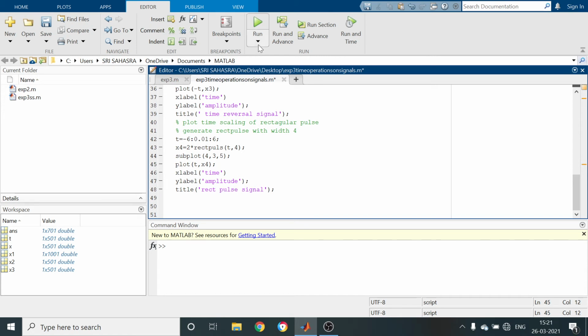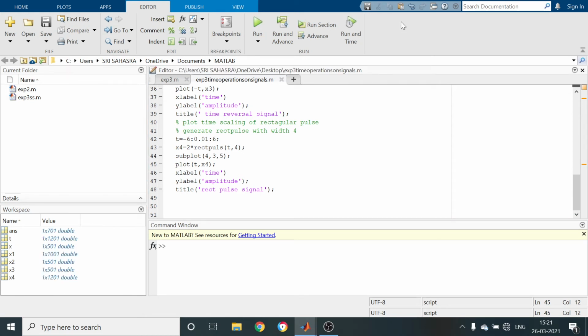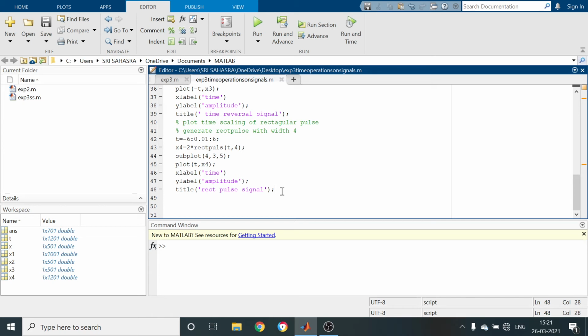Signal. Just run this program. Just observe. In the 4,4 page, that is the second row, we are going to get a rect pulse which extends from -2 to +2 having width 4. For this signal, now we have to apply time compression as well as time expansion.